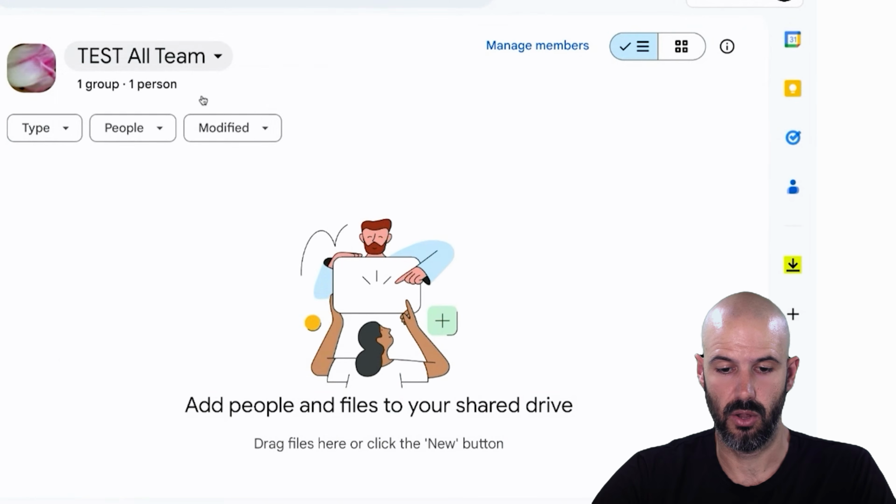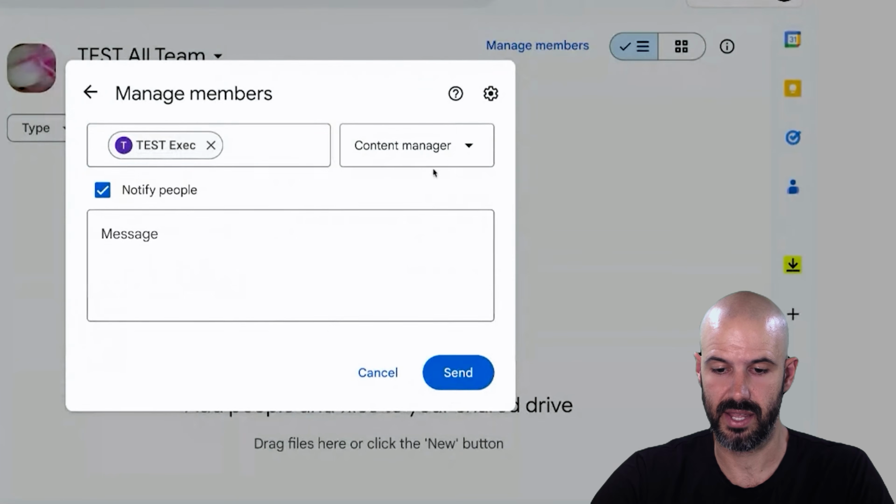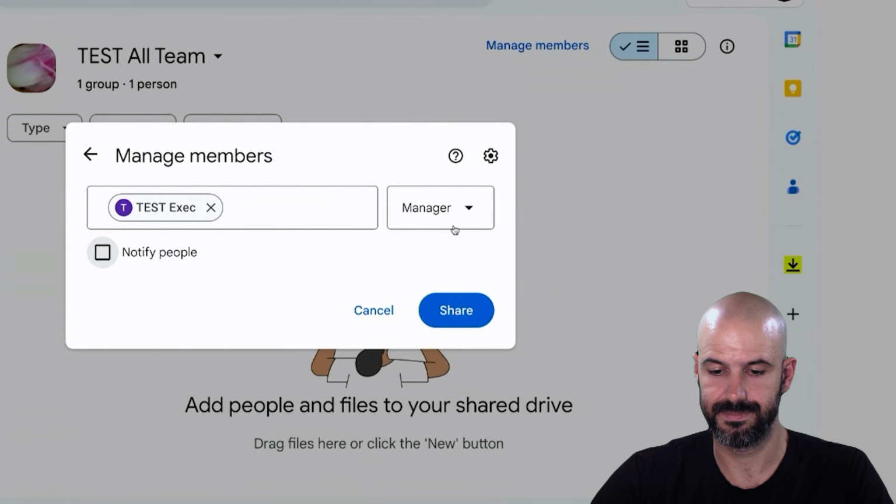And then I'll also add the exec group, right? And I say, okay, the exec group are managers. So they can manage people, they can manage the settings, they can do everything.